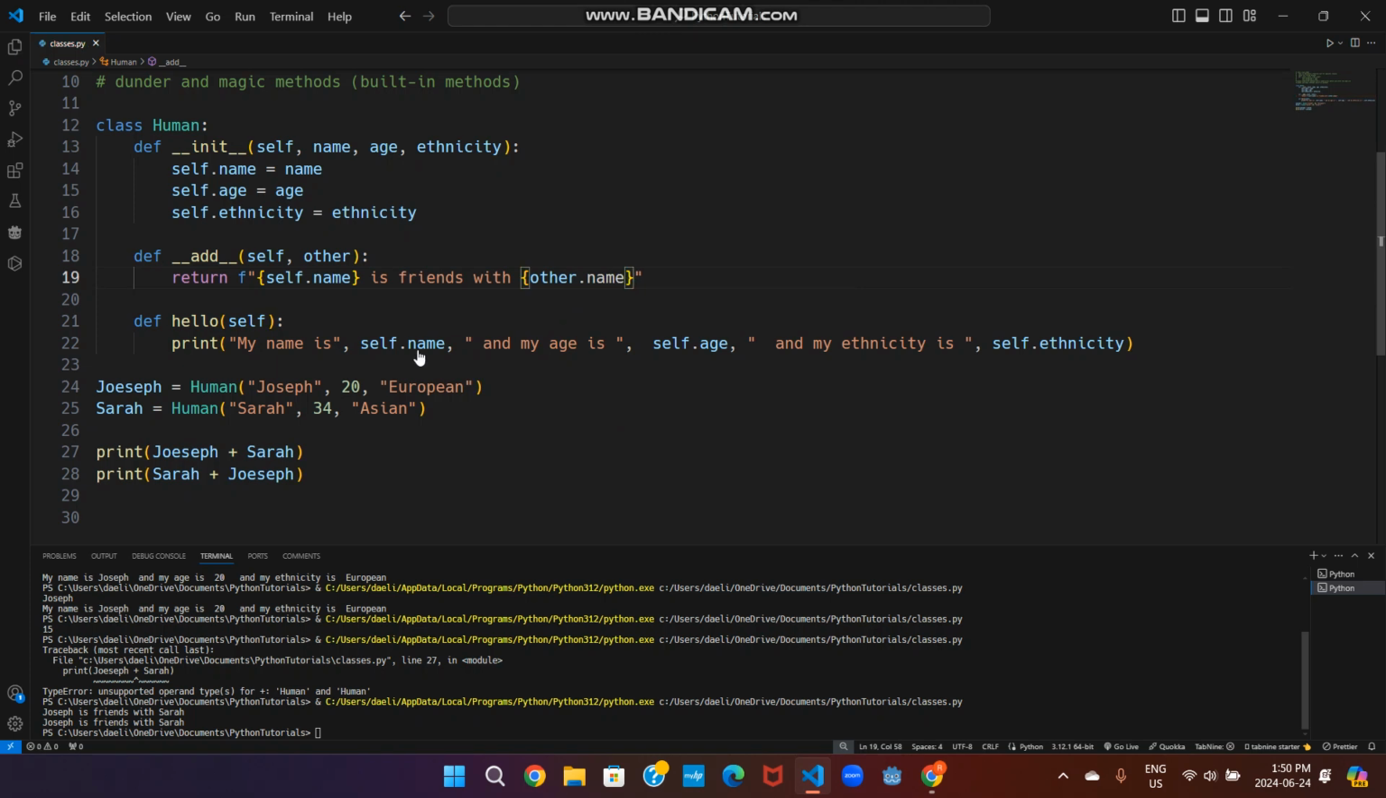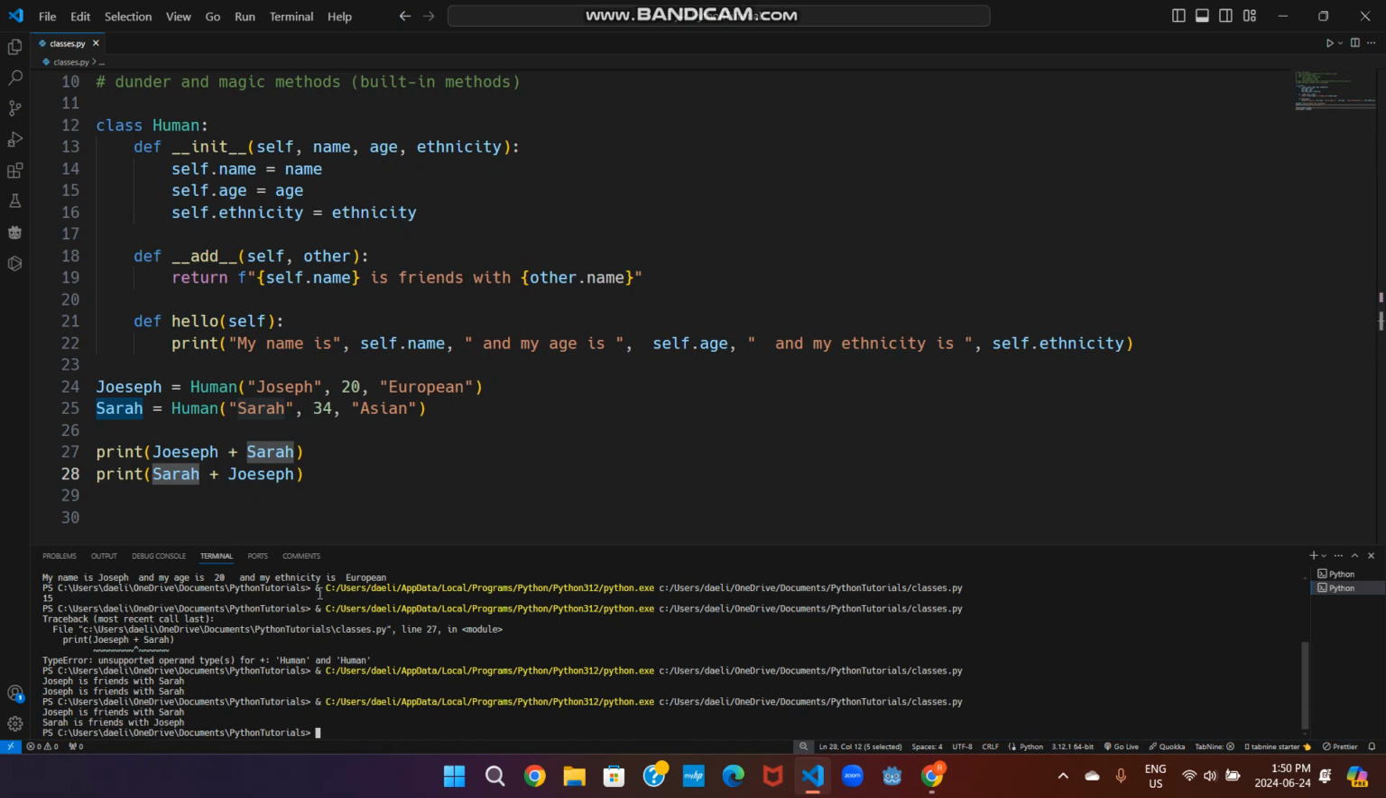So now, whatever this object is currently, self, get its name, and then whatever you pass in as other, get the name as well. So in this case, when we're adding Joseph and Sarah, we should see Joseph is friends with Sarah. But for Sarah, that self is different now. So Sarah is friends with Joseph. So if you run this, Joseph plus Sarah, then Sarah plus Joseph, you see Joseph is friends with Sarah, and then you see Sarah is friends with Joseph. Okay, so that's how you use that.